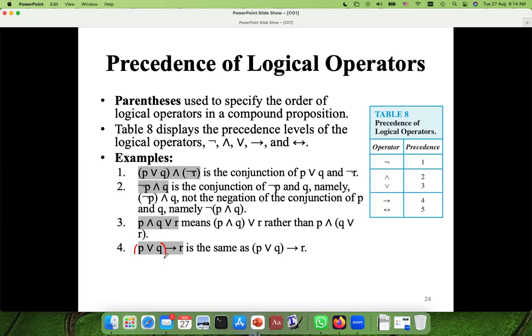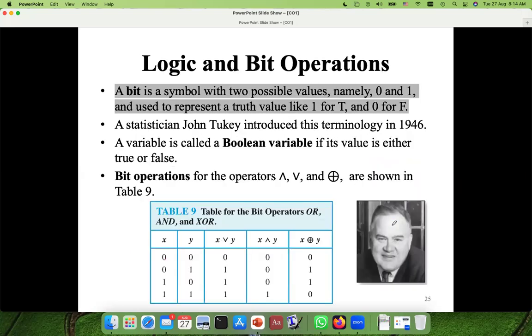Anyhow, this is the precedence. You only need this table, that if you don't have any parentheses in an equation, then what is the order of execution of different operators? Now, this topic is easy.